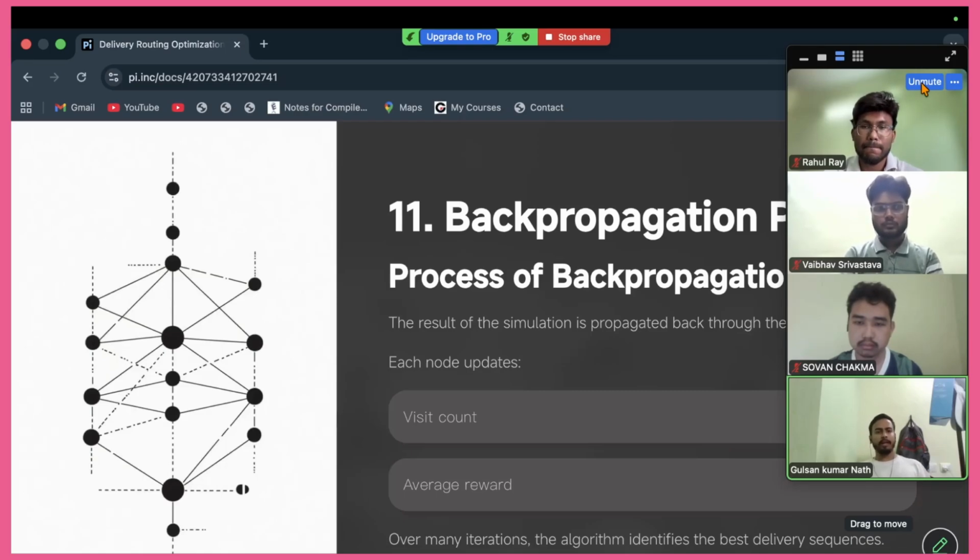So overall, the process is like this, but it has many drawbacks, and many other algorithms can help with that. But in our algorithm, we are proceeding like this, exploring the routes, simulating outcomes, and learning from the results. Okay, for my side this is over, and I would like to hand over to Rahul Ray, who will be explaining the further extent of our project.